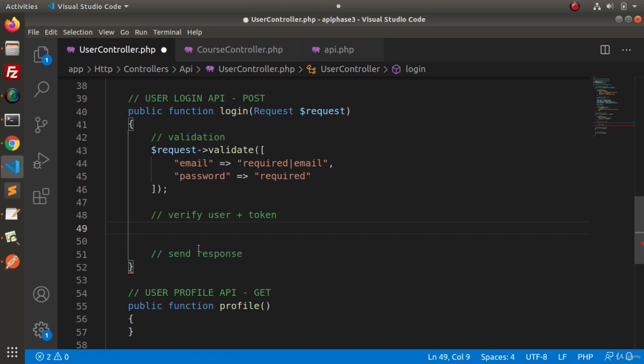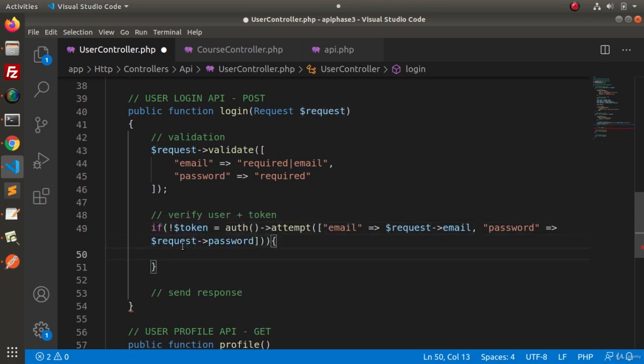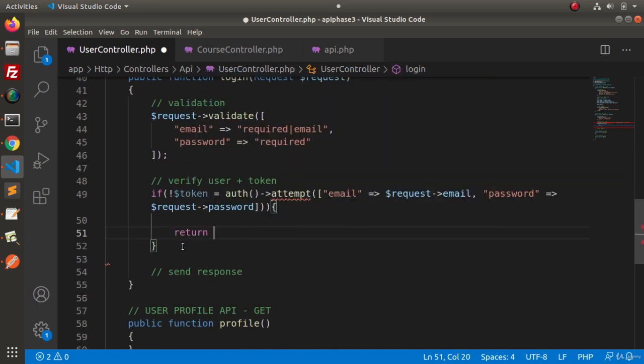If I cut this line, make an if block, and paste it here. Let's say for the first time we are passing an email address that is something different and a password that is something different. It means we are not passing valid user details. In that situation, it will return the false value. So we will put here the not symbol, which converts a false value to a true value. And in that situation, we need to return a response.